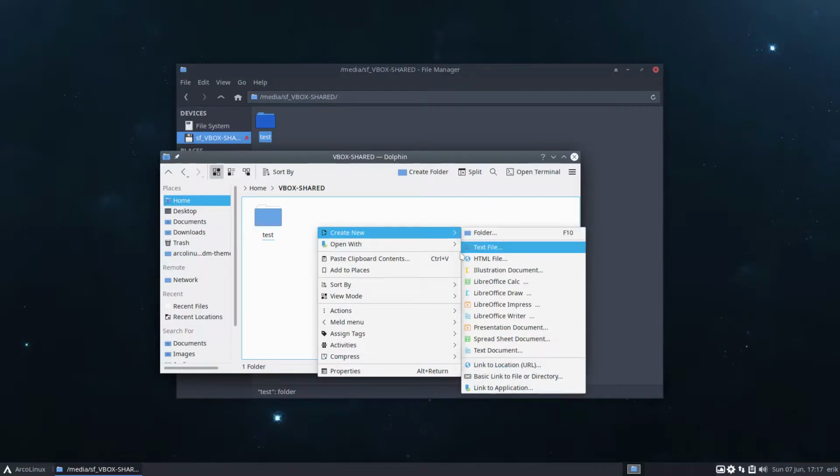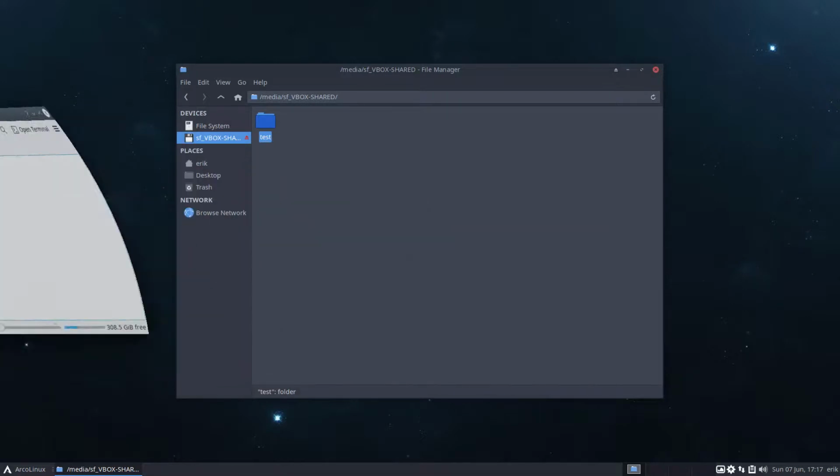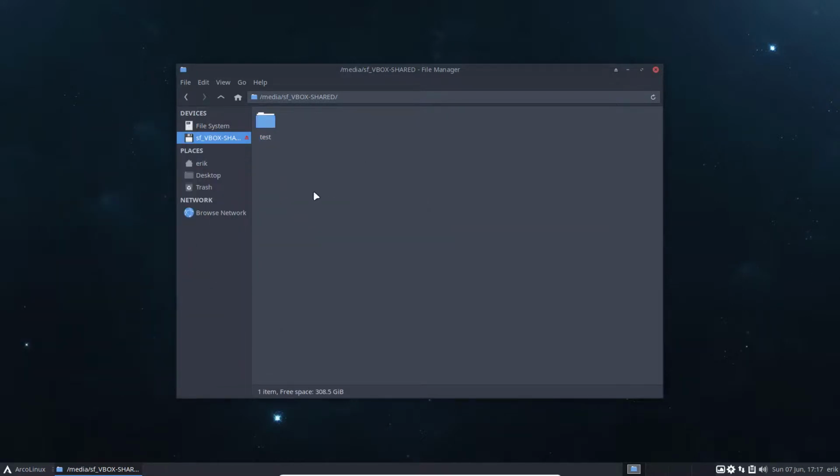Another way around, let's do a text file this time. Doesn't matter what name it is. Up here, what you need to do, refresh F5. Okay, there you go. So you can transfer stuff over from one place to the other, from the guest to the host, from the host to the guest, right?